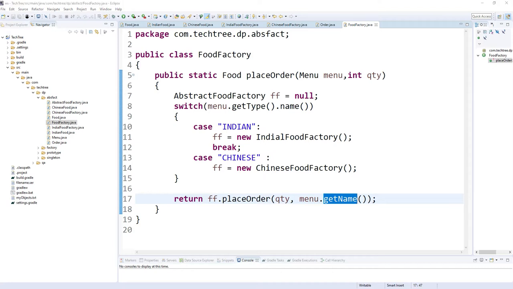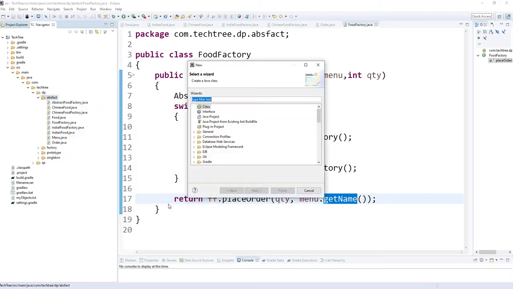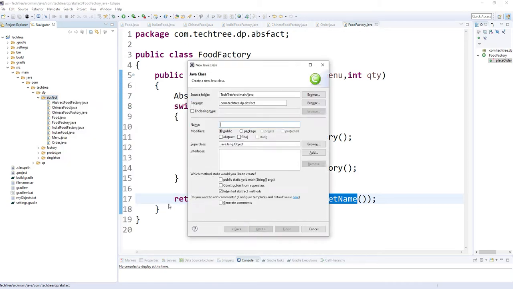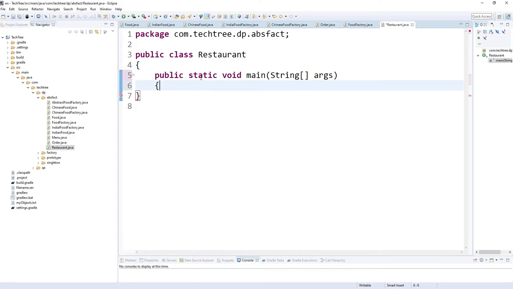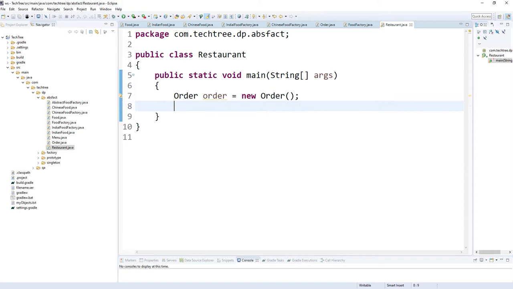Now let's create a restaurant class. Let's create main method so that we can run this example. So suppose I came to restaurant and I want to place an order. Okay, then let's create a new order object, and I want to place 3 items.